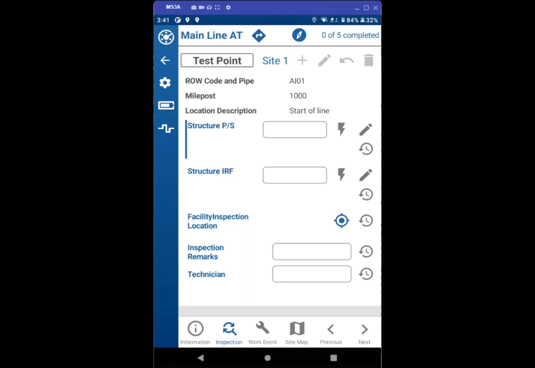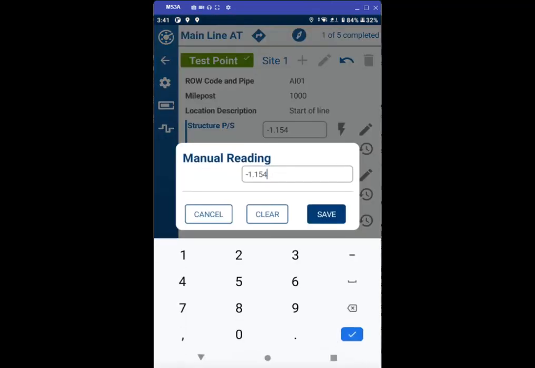If I want to record structure PS and structure IRF, all I have to do is hit the lightning bolt icon. This will initialize the DVM, and it will give me readings. Once I see that those are the readings that I want, hit the icon again, and it will record them. You also have a pencil icon that you can enter data in manually.